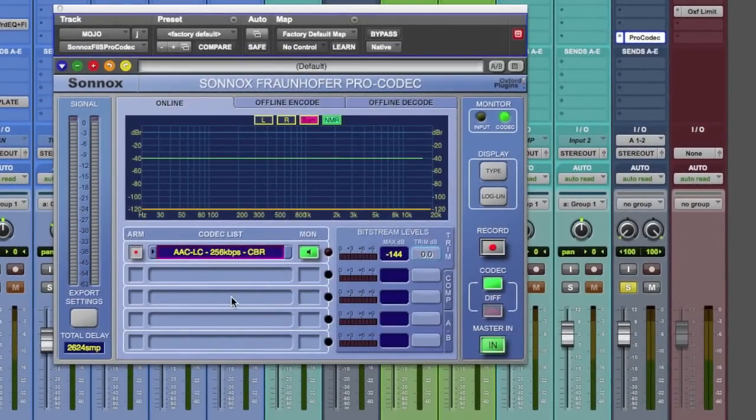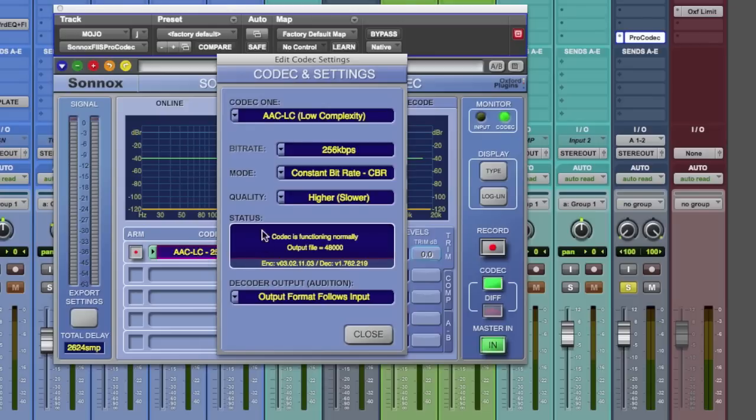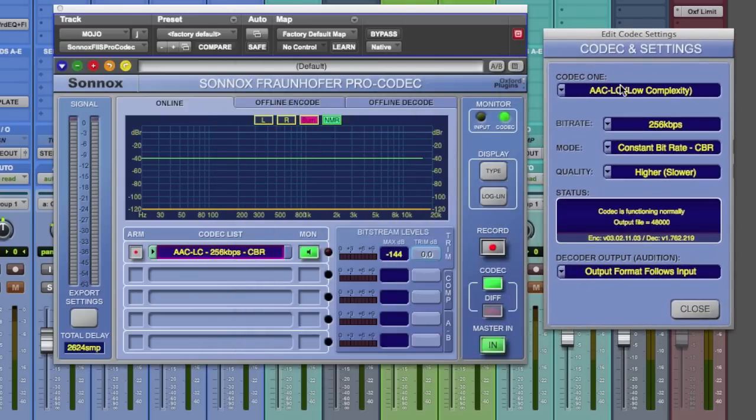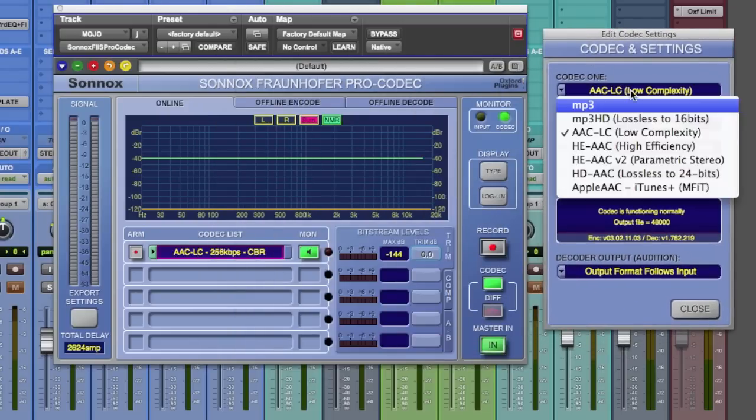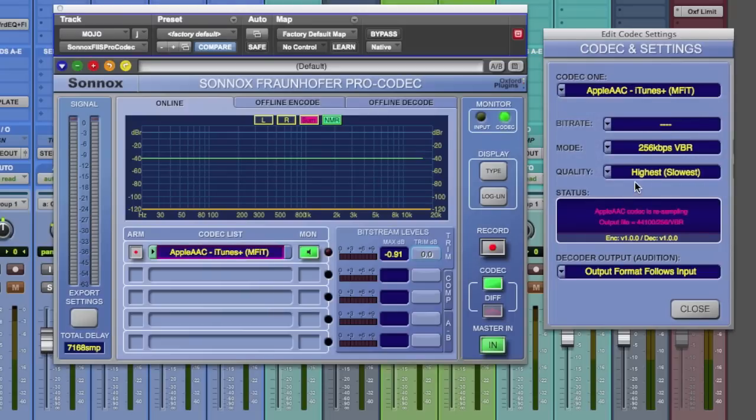Right here is where you choose the different codecs you can use, which is up to 5 at a time. And by clicking here, it opens the codec settings window. Now, it automatically defaults to AAC, but you can select any one of these, such as MP3 or the HE-AAC, or as we're going to focus on in this video, Apple's iTunes Plus codec. This basically lets you listen to the exact behavior of the iTunes encoding chain, so you can really hear what your music's going to sound like online.